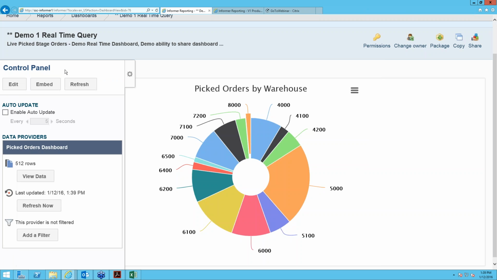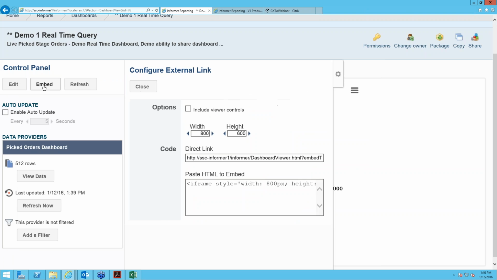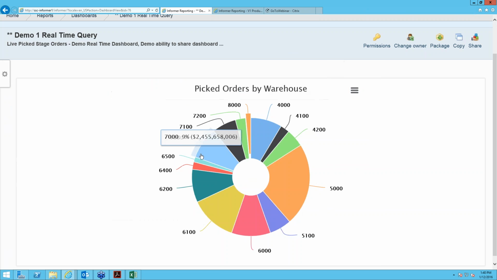Another piece is a pretty big deal: I have the ability to embed this link. I can embed this dashboard. I spoke earlier about being able to see information from databases in ways other than with the terminal. Well, this is a place where I can share information also by embedding this dashboard.